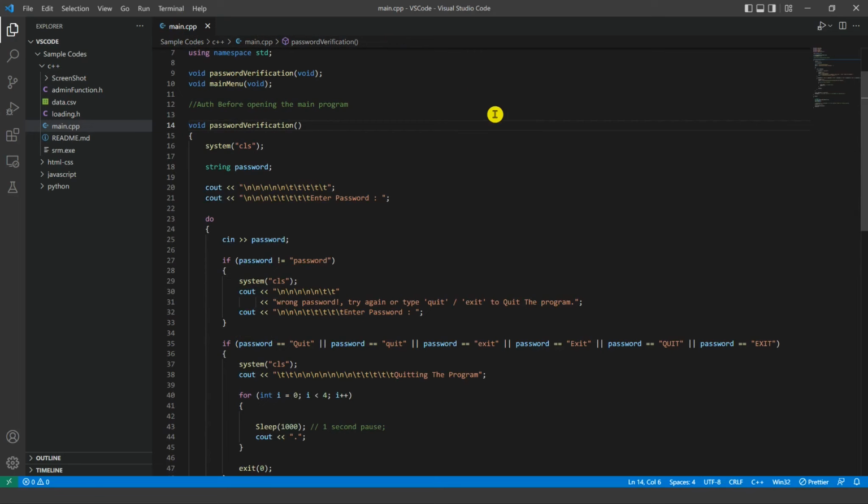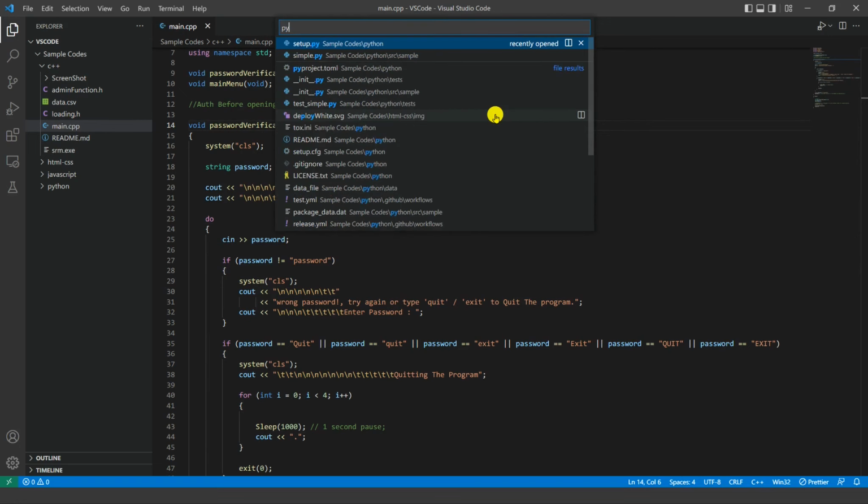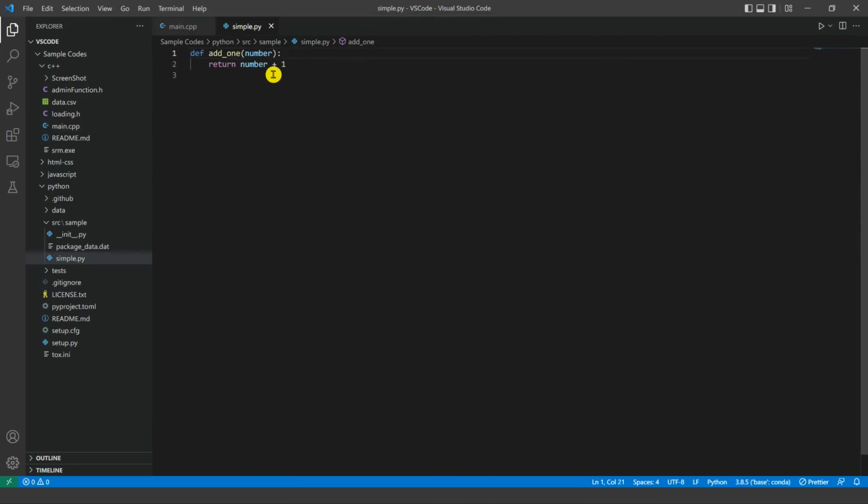Let's try again. We'll go to Control+P. This time we are going to open a Python script. Let's say py. Right here it narrows it down to the first two, setup.py, and that is under sample codes and then a Python folder. So let's open this simple.py. And you can see it's a pretty basic, simple Python script.